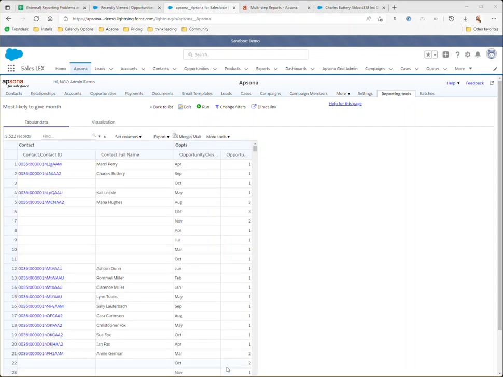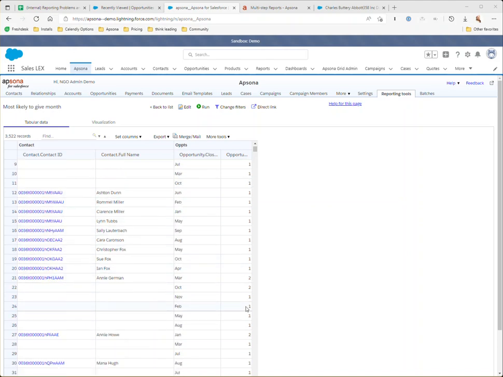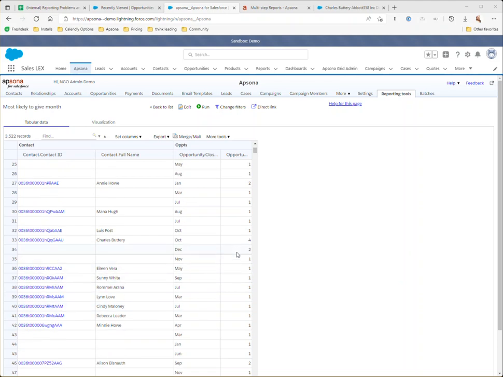After a few moments while the report is running, you'll note that I am getting a set of results here. And for every donor, Marcy Perry here, her highest given month was April, September for this Charles Buttery, this was a duplicate, May for Kyle Leckie, and for Mana Hughes, looks like she's got 2, both August and December, Ashton Dunn, so forth and so on. And as I scroll down on the page, you'll see here's the Charles Buttery record I initially started with 4, and we're able to successfully see the highest likely close date month for each donor.